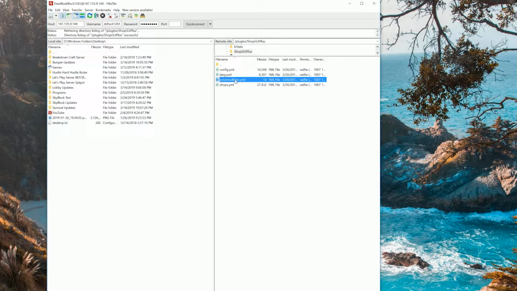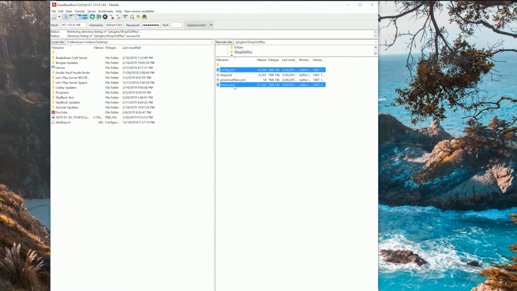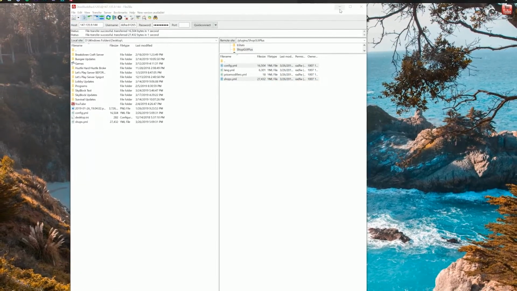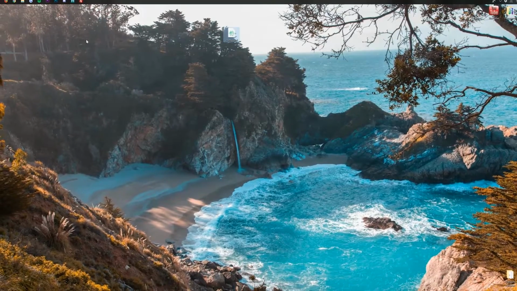The price modifiers is exactly that. You can add in price modifiers based on different permissions and things like that. We will be covering that a little bit later, but we won't be just jumping into that in full today. However, we do need to go ahead and get the config file and the shops.yml file and get them on our desktop here.